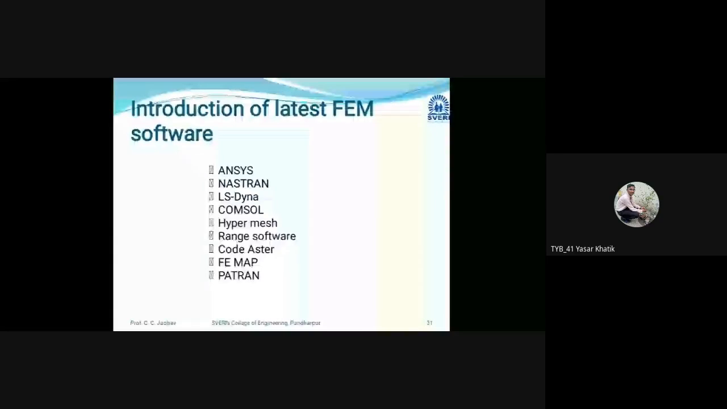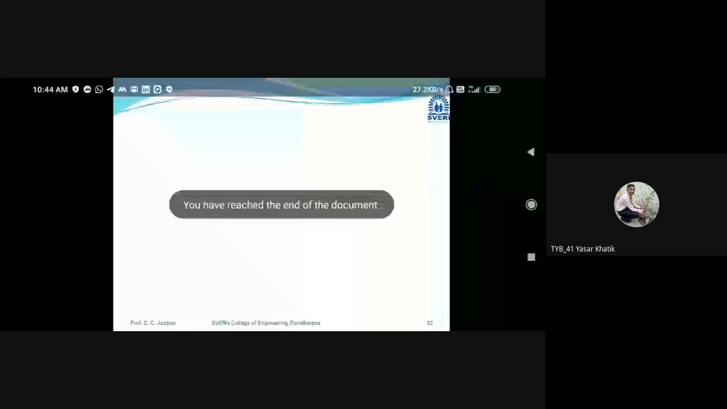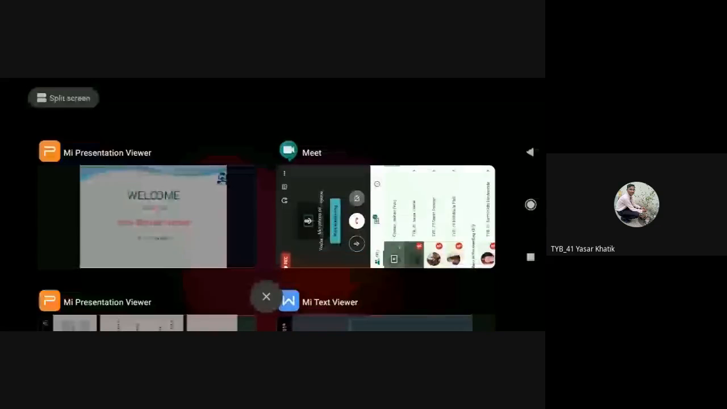The last point of this chapter, we have seen the latest FEM software. So there is a list of the FEM software, so we can go through this. This is the division about the third chapter, FEM. And last we have seen the automation.